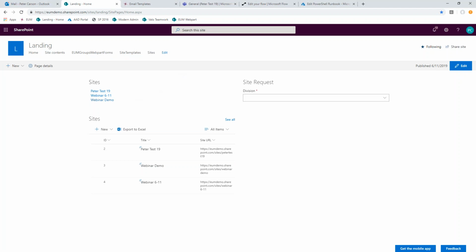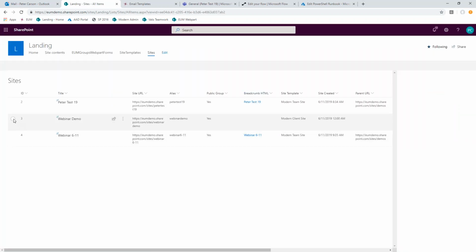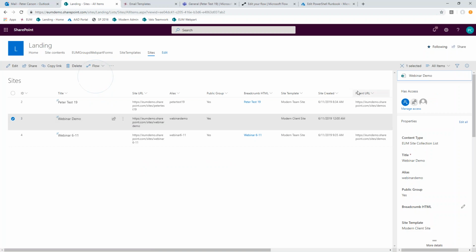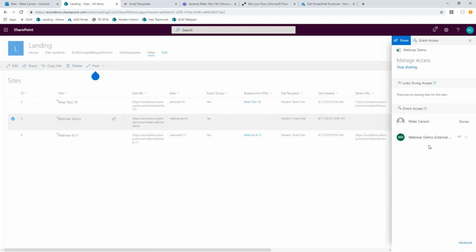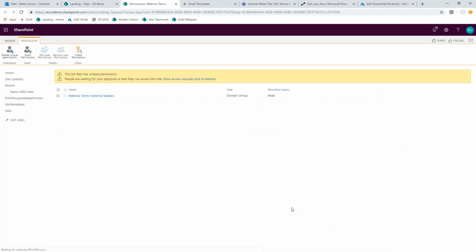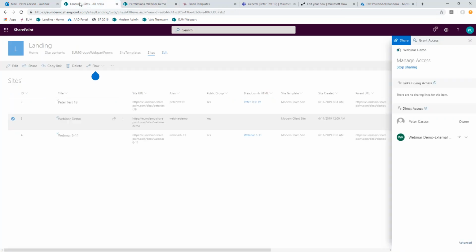Now this list itself, if I look down into the list items, and I look at this particular one here, and let me just check out the permissions on this list. We're actually just using out-of-the-box functionality to make all this hang together and work. So this list item for the webinar demo that we've just gone through has unique permissions on it that's granted to that group that's associated to the site. So basically, if you have access to the site because you're in that group, you're going to have access to the list, and the list is going to show up just the sites that you have access to.